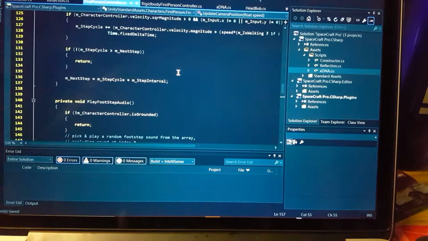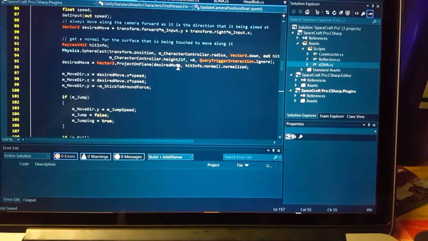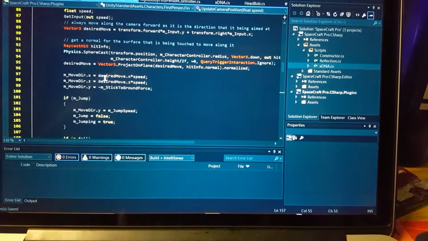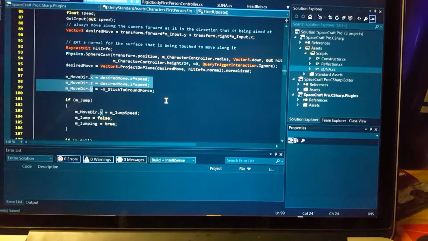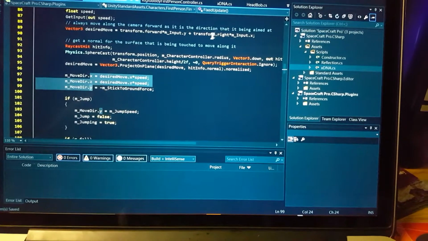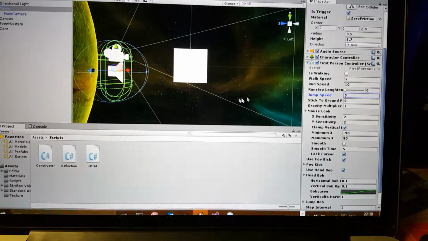We are using a script called first-person controller to control the behavior. You can see it can move in three-dimensional space by jumping, crouching, and basically just by moving along these three axes. Now let's take a look at other parts.